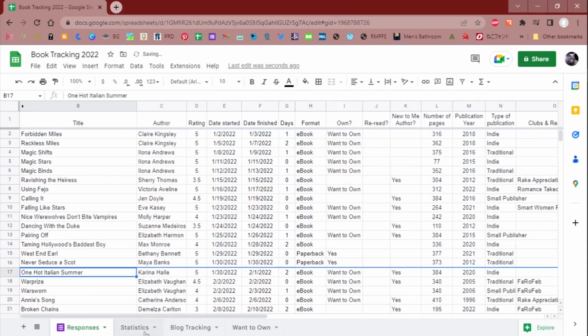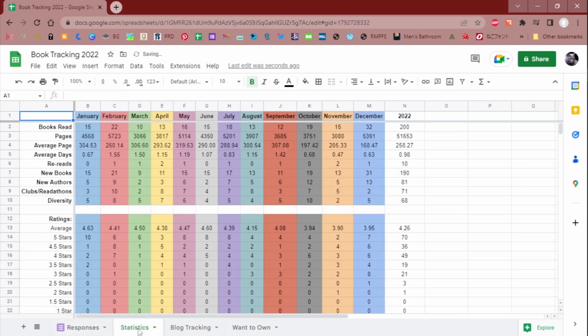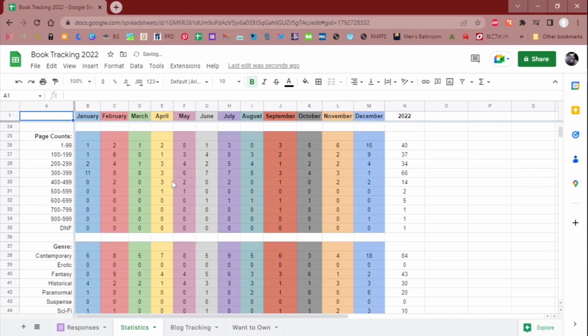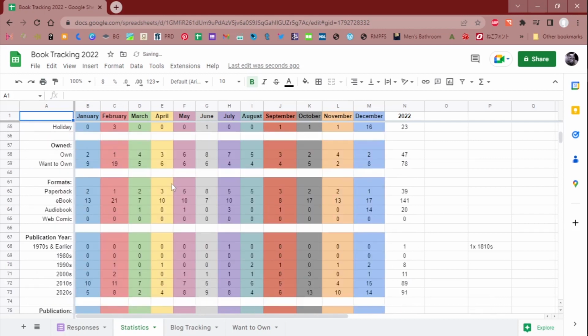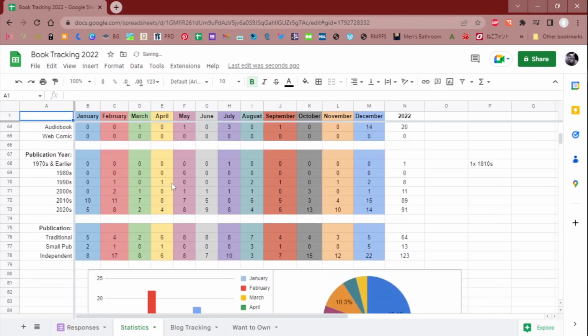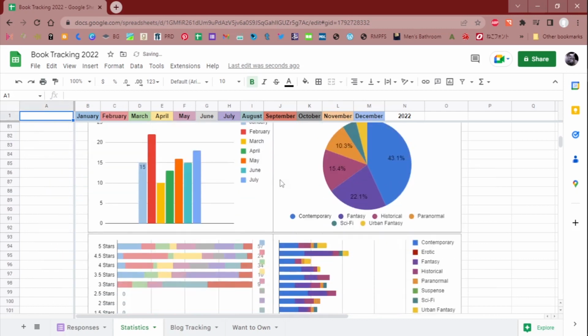It's no big deal. So then we come to my favorite page to set up and have fun with, and that is statistics. And yes, I have all the months color coded, but I just do it in a big table. And I have it for every single month and then the entire year. So we've got books read, pages, total pages, average days, rereads, new books, new authors, clubs, readathons, diversities. Then we've got ratings, page counts, genre breakdown, contemporary breakdown, owned, format, publication, and then publication decades.